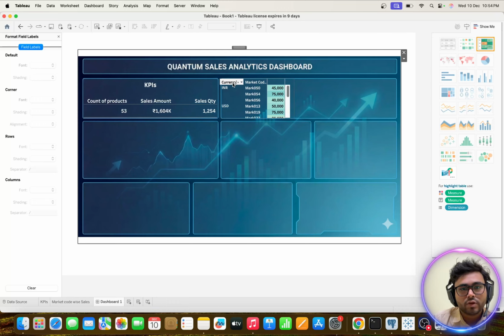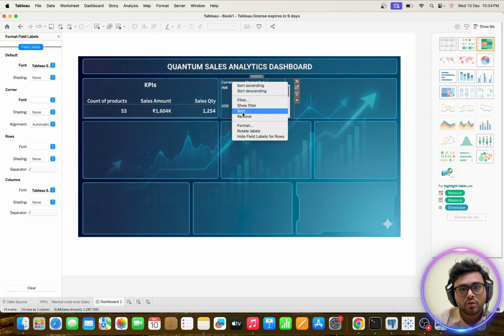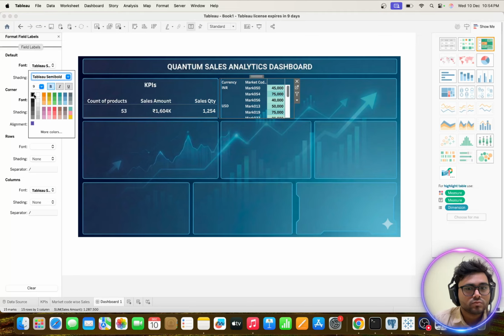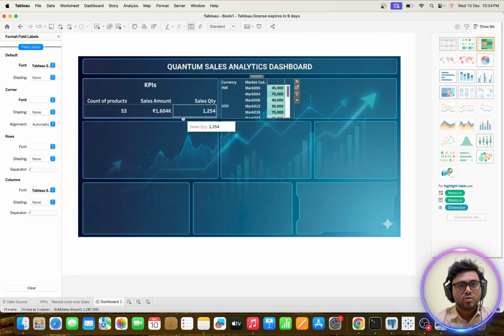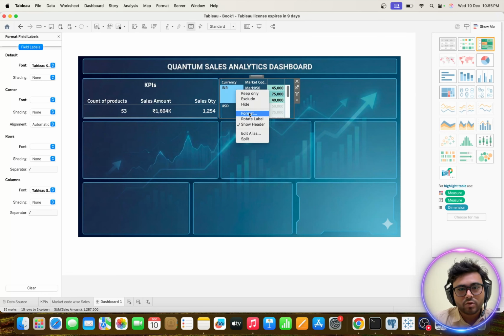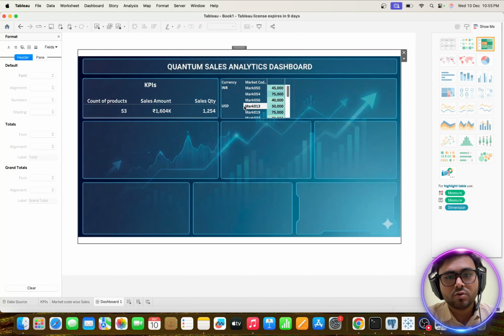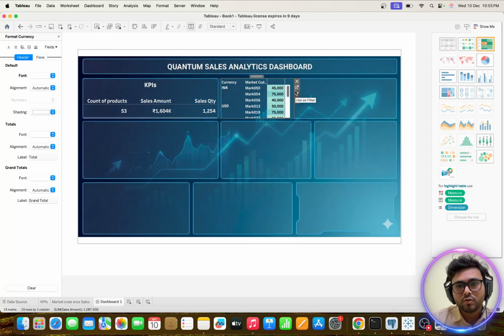This one, currency and market code. So right click, format, wait, this is not going properly. Let me once again say format, Tableau semi bold, white bold. Okay, this looks fine. We have currency and market code wise this thing, and I can do this little bit of another formatting.